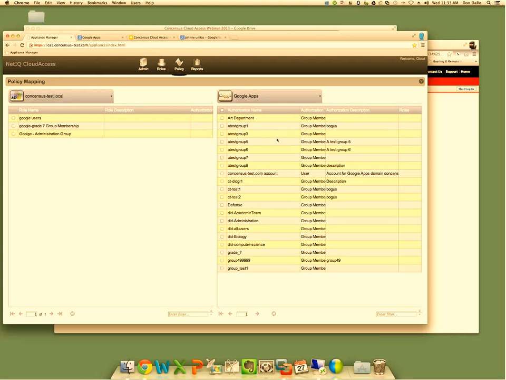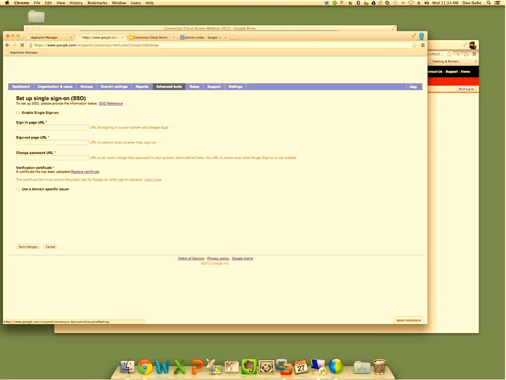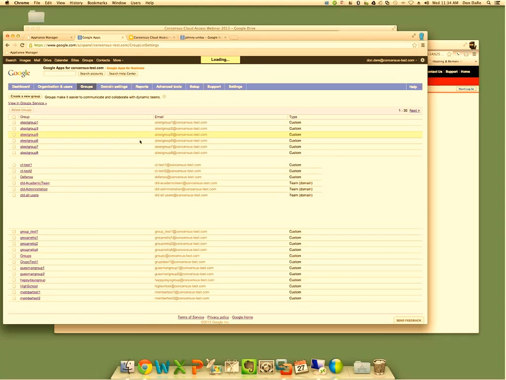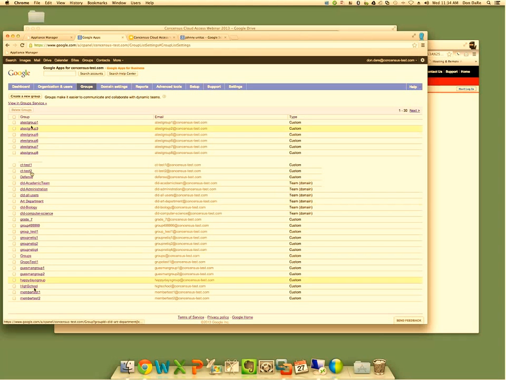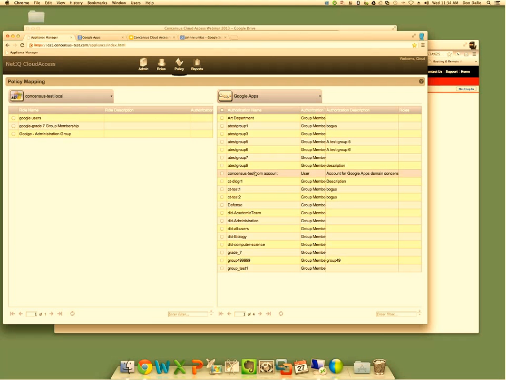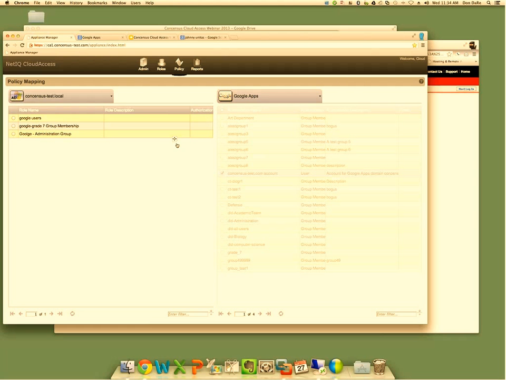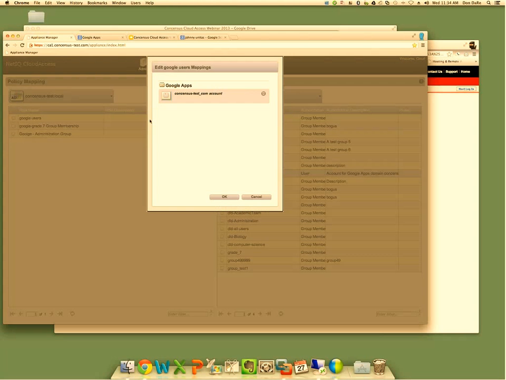Okay, and you can see the groups that are inside of the Google Apps side of the house. Let me switch over there real quick and I'll show you the groups. Here are the groups that we have over there. Basically all that did was grab all the groups that are over there. We'll go back to the Appliance Manager here. And I do want to show you that this is the actual Google Apps account. So we're going to drag that over to the Google users here, and we're going to set this up.